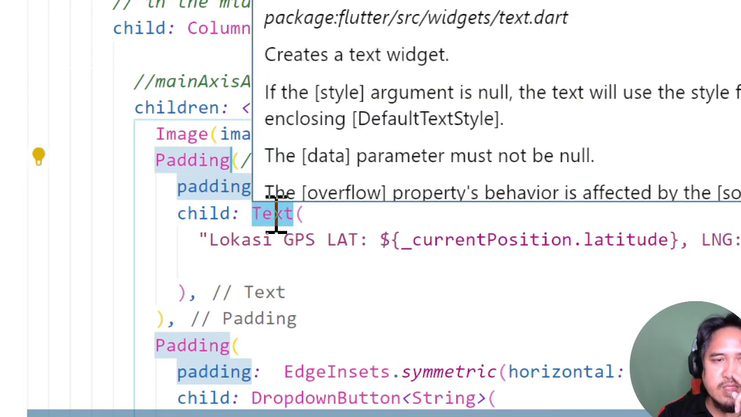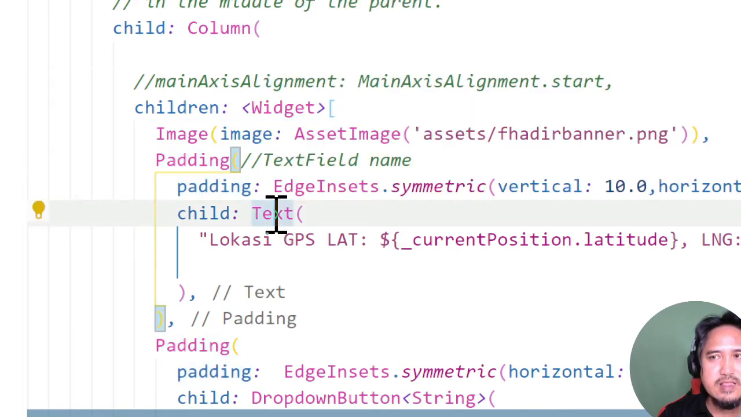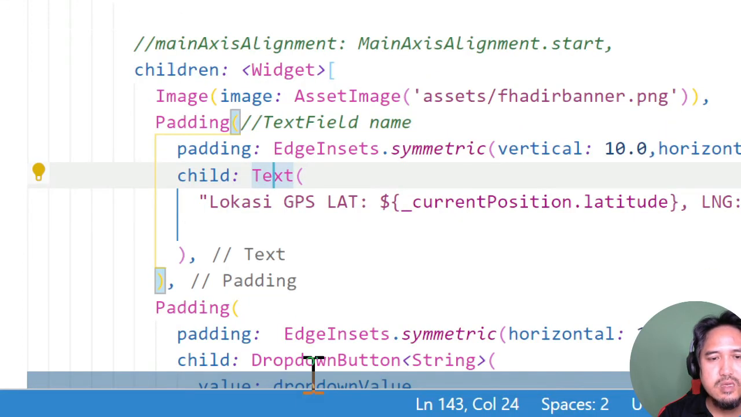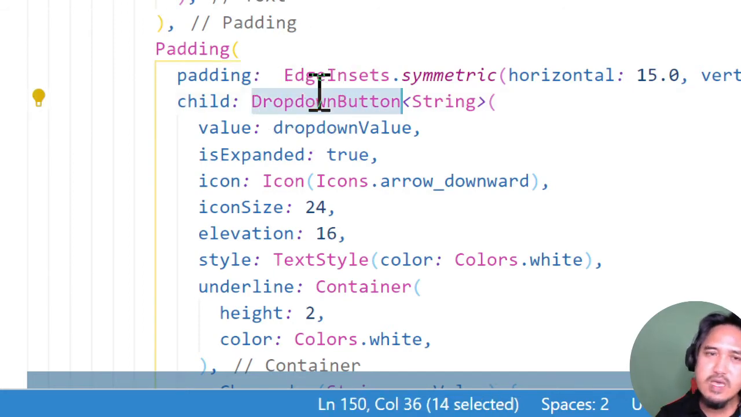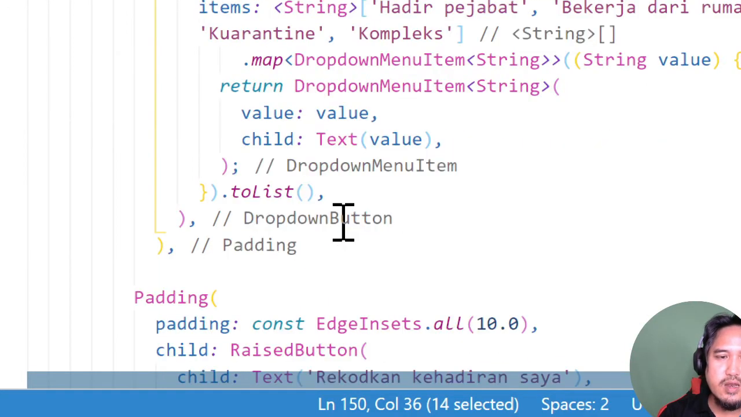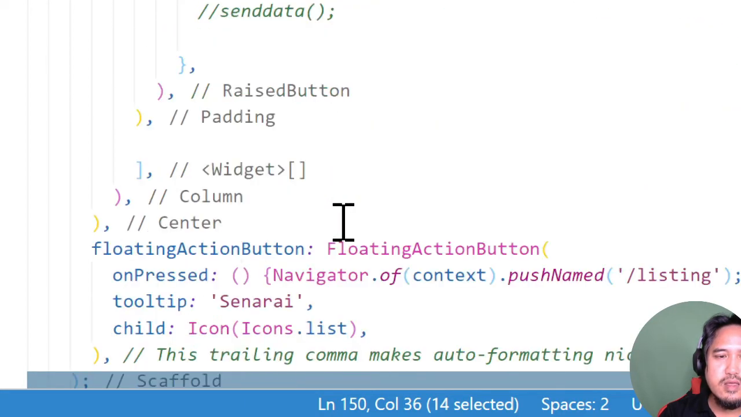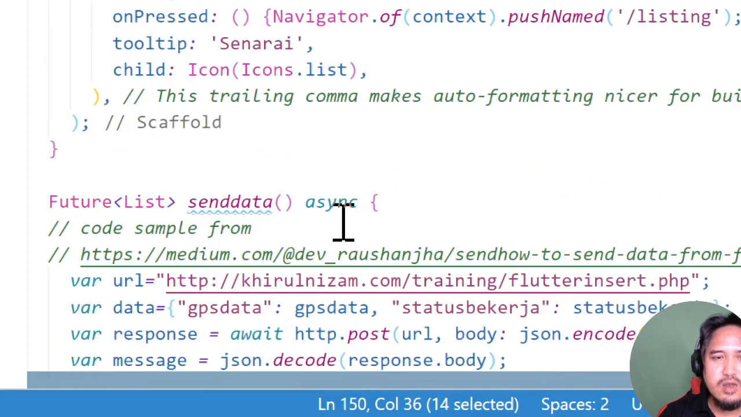Then here you have the text. Text is actually a text box. And here you have the drop down button. So currently you are looking at Flutter code. These are the Flutter code.